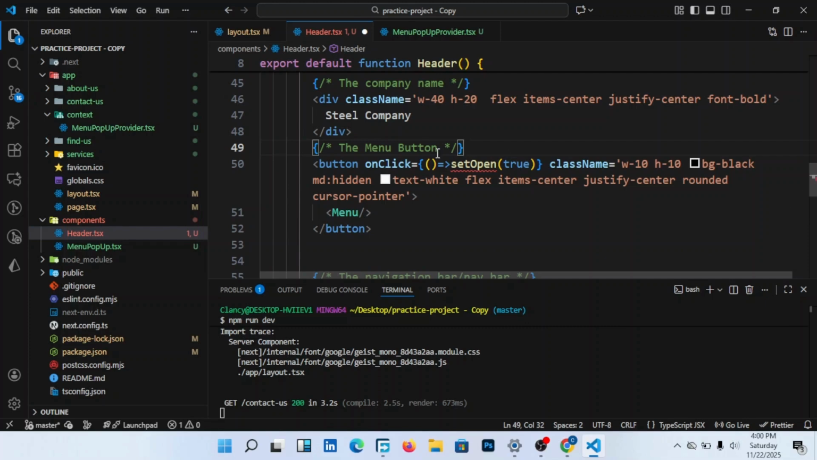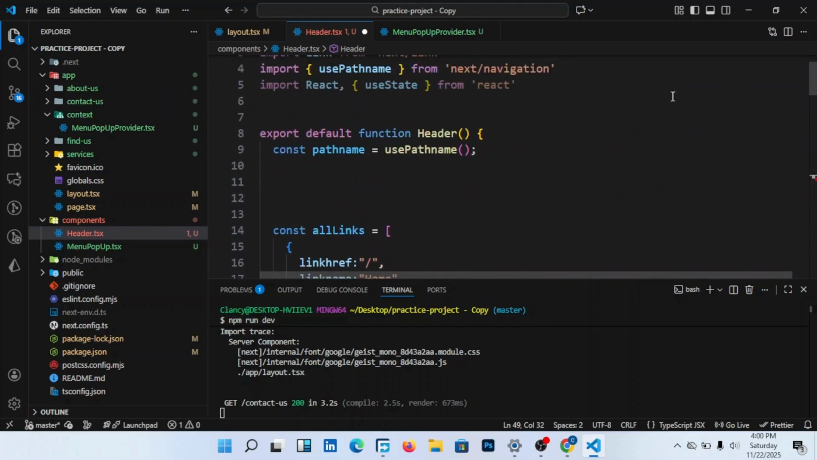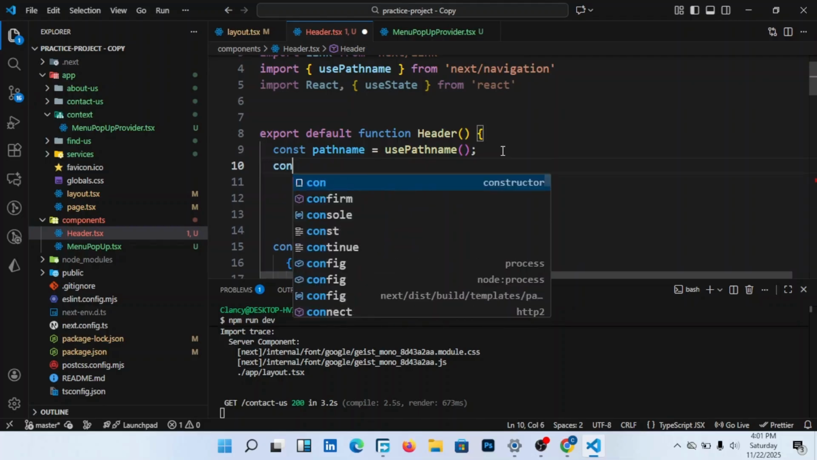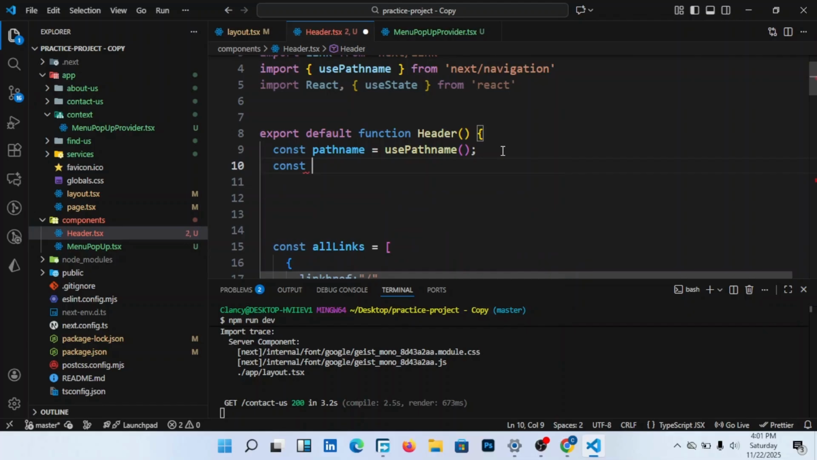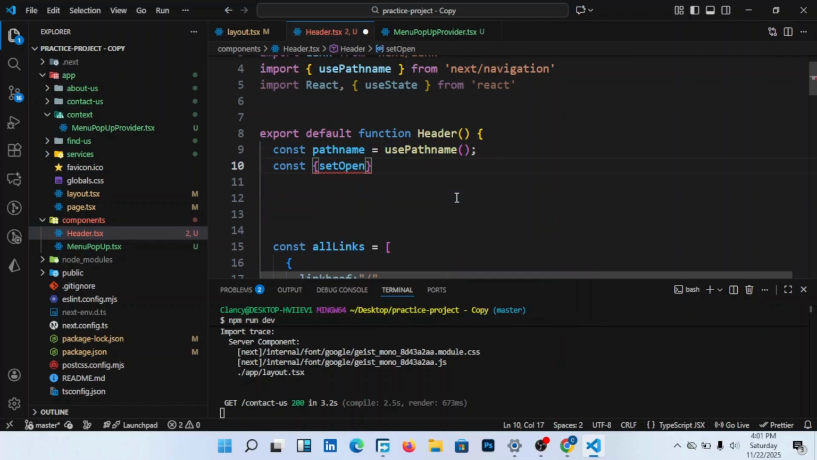Okay, so this one is bringing an error, as you can see. It cannot find the name set open. So I'm going to get that name from my use pop-up hook. I'm going to say const, open here like this, set open. I'm now getting it, and I say it's equal to.